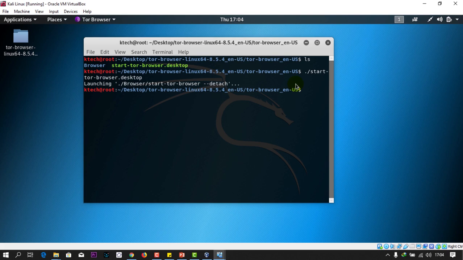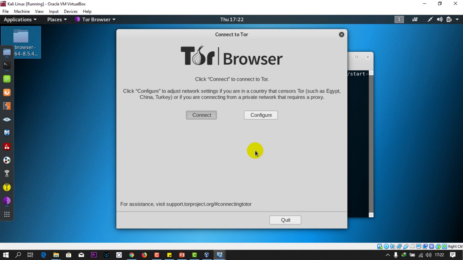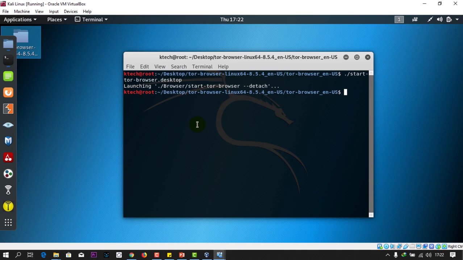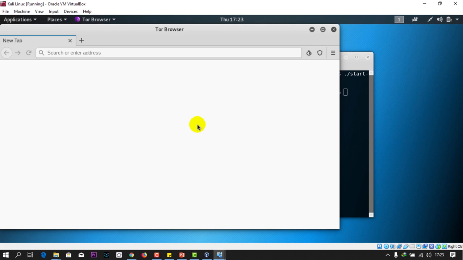Alright. So it's open. So you can see Tor browser here. So the same way like on Windows, you can just hit connect. Cool. So connected to the Tor network. Alright, so now it's connected. Just wait for it to open up. All right, so the Tor browser has opened up.